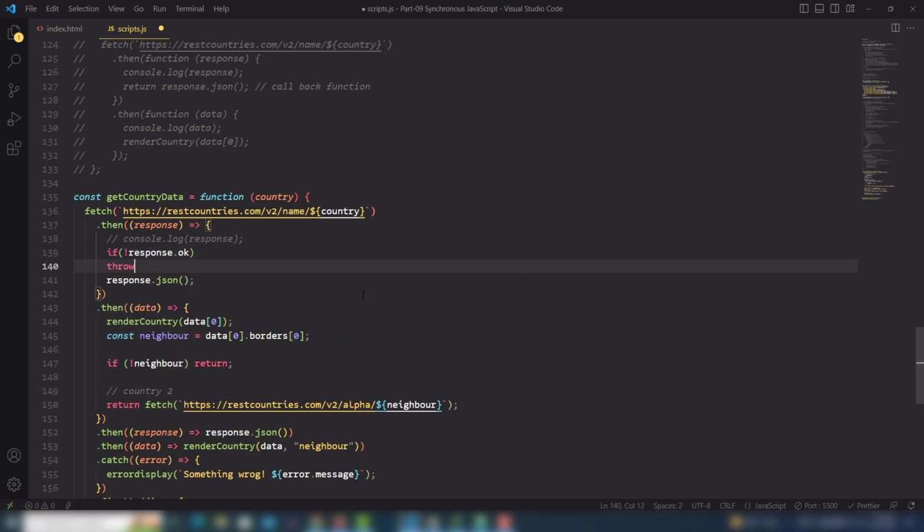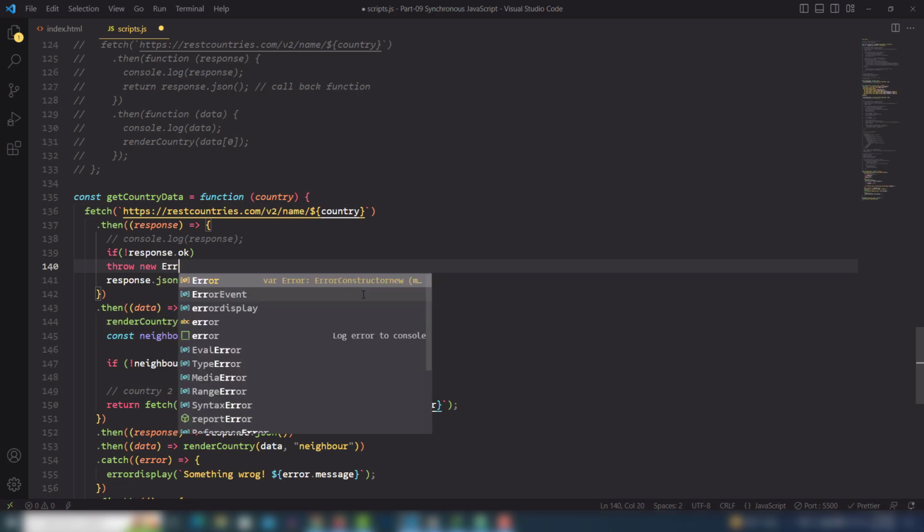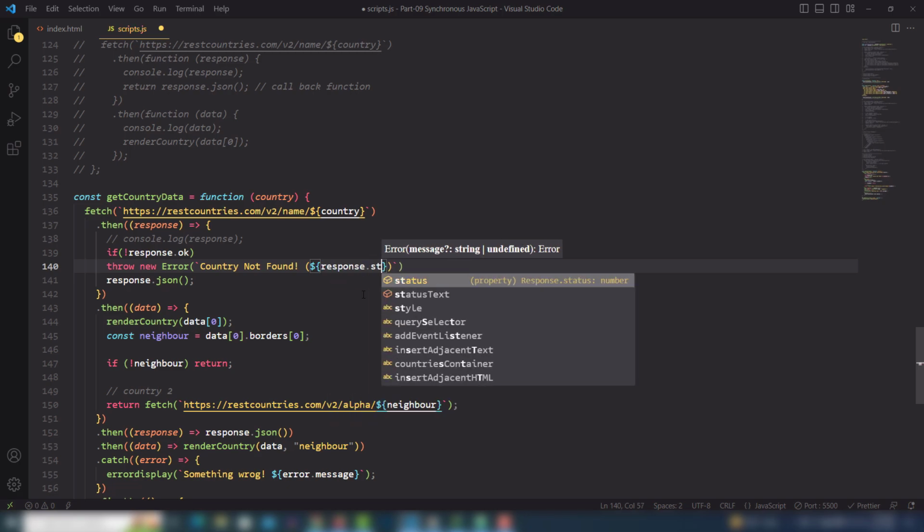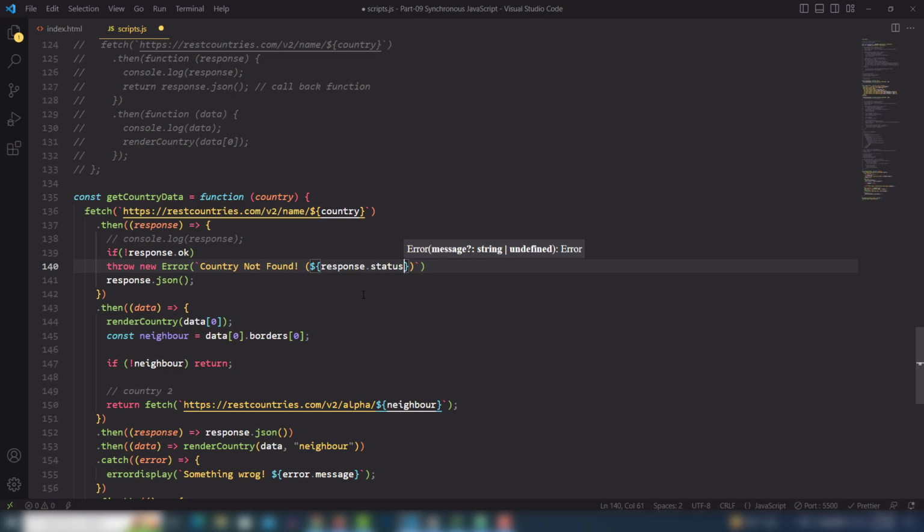So I'm going to use throw new and create an object of Error. Inside that I'm going to add the message, whatever message I want to display inside my web page. So let's say I will use country not found. This is a readable message. And after that I'm going to use parentheses and a dollar sign with curly brackets. Then I'm going to use response.status. This is basically the status that is used to display the message inside our web page.